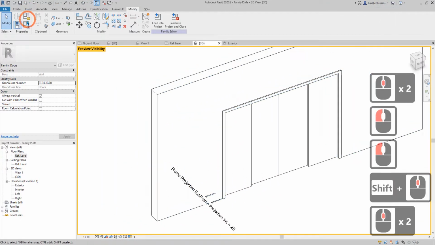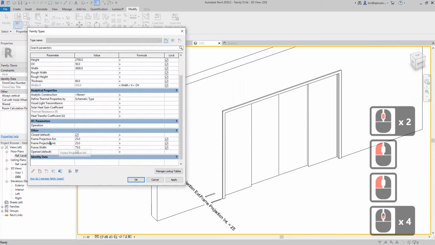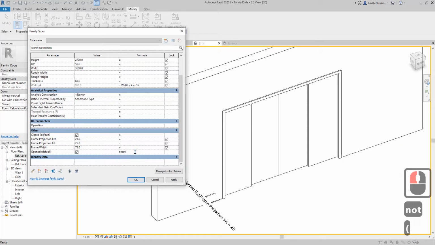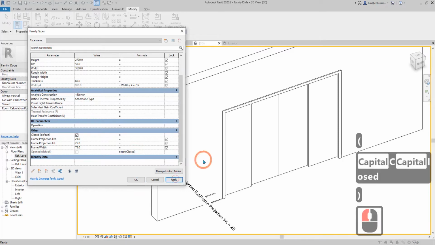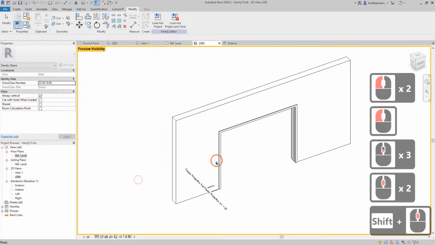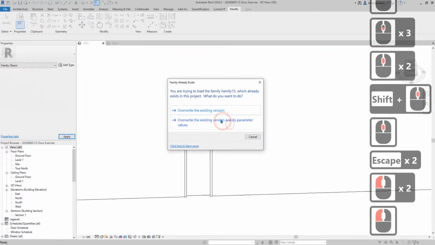So in family type, go down there. So that's two options, close, open. So we can add a formula, open equals not closed, and apply. So now it's closed, and then if I untick this one, so it's open. So okay. So now let's test in the project.